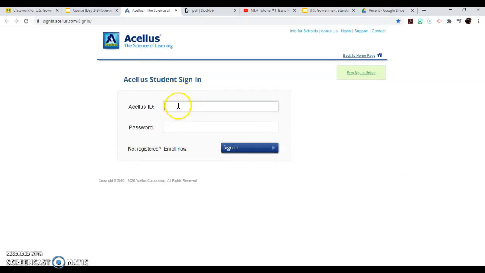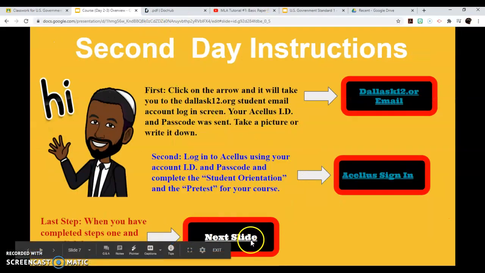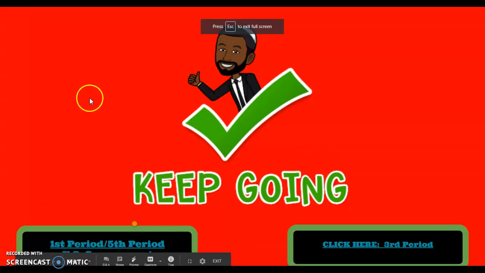Now, just for an example, I will show it to you. Mine is already signed in, but this will be the student side. And so you put the ID here and the password here. And again, I sent that to your email. After you've done that, you would click on the last step and you would go to the next slide.